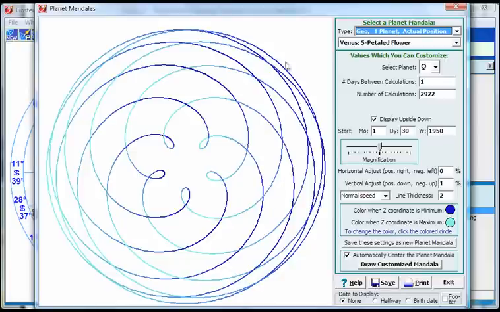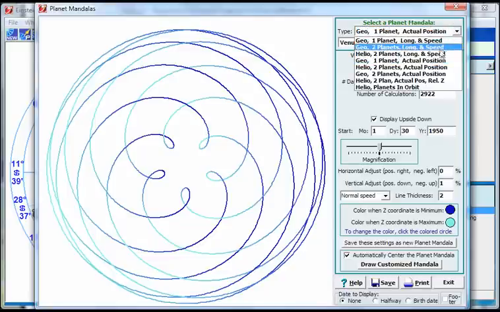So I'm in this software called Sirius version 1.3, and I'm in the section of the software for looking at planet mandalas. And this I've selected on the right side. You have selections, and here are the different selections. The geocentric one planet actual position, we understand what that is. That's what Kepler did, and that was the images I showed of Venus are geocentric, a single planet. We could do two planets. That's where they're drawn together and connected.